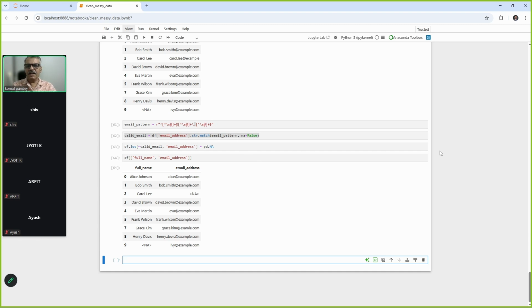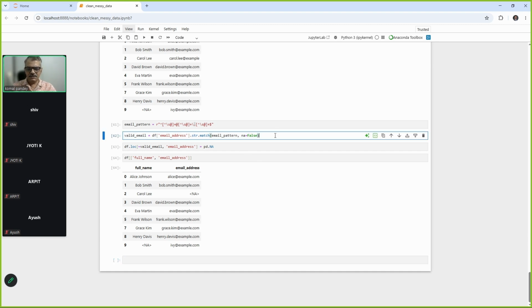Here this regular expression is very simple. This step checks whether each email has the basic structure of an email address. So here we are checking the structure which we specified in this cell, right? If an email is invalid, we are replacing it with a missing value, pd.na. So this helps keep the email address column cleaner and more reliable. Now in place of invalid email addresses, we have na.